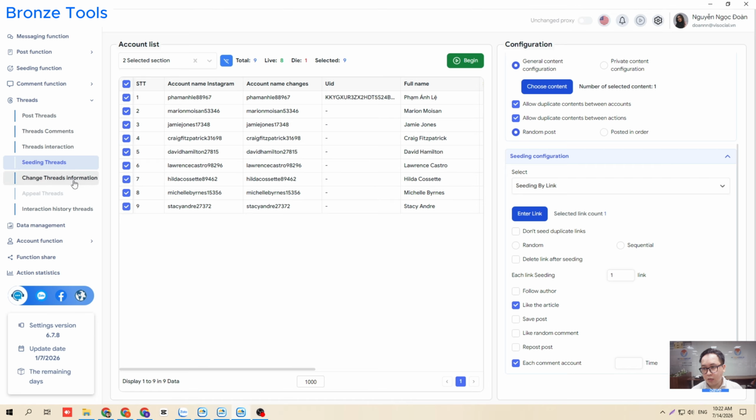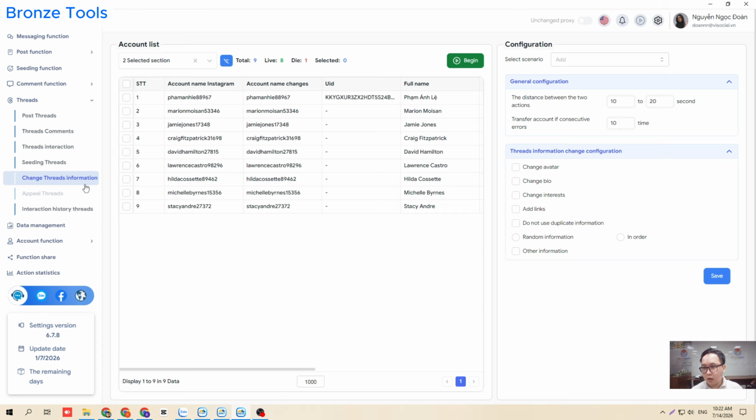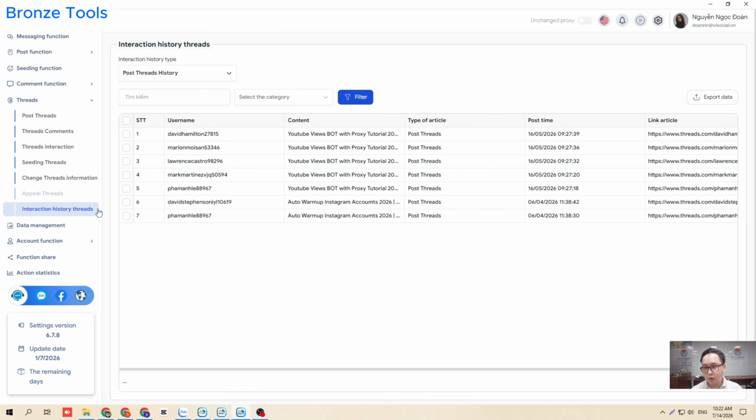Okay, so next function is the change Threads information, and like the name, this tool will help you to change all the information of your account, and you can choose the option in here like change avatar, change bio, change interest, and add link, or many more. See history of Threads in here.